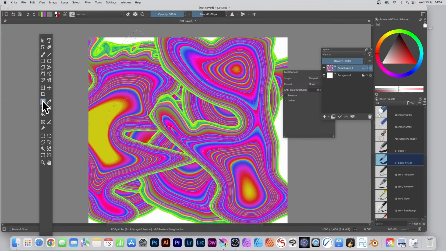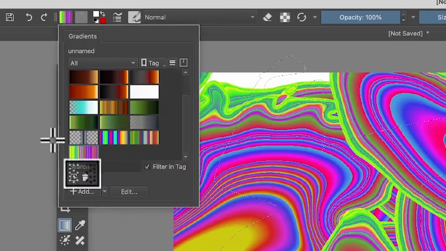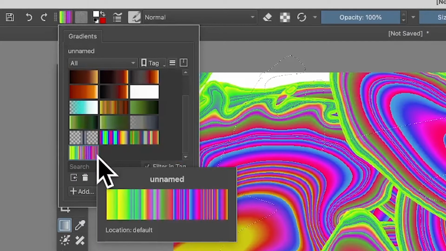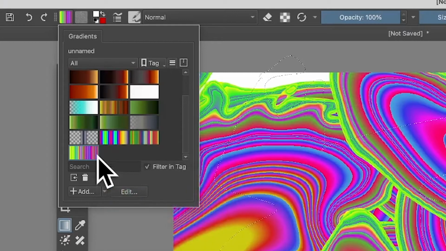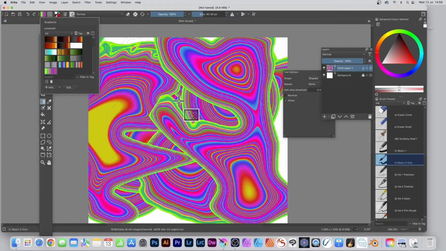Then go to the gradient and click here. Now I'm going to be using this one, this gradient here. You obviously won't have that one, but what it is, a segmented gradient. Please check out my previous video on how to create a segmented gradient. Very easy to create, very quick to create all kinds of lovely rainbow colour designs like this.